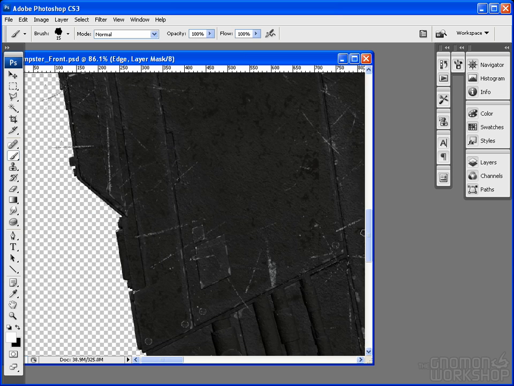Areas right around screws and bolts are also really great places to add details like little bits of rust, little bits of dirt, or places where paint will chip off.